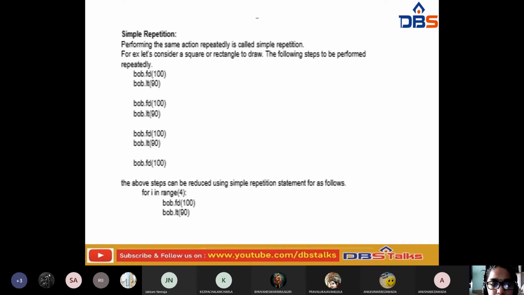Now let's start from this topic. Let us see the concept called simple repetition. What is the term repetition? If you want to repeat a thing many times, we call that concept repetition. Performing the same action repeatedly is called repetition.